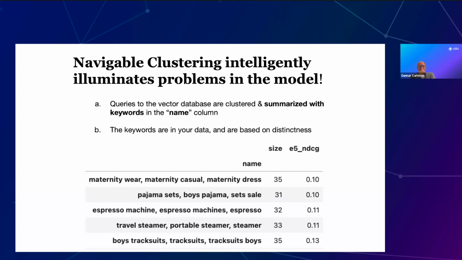So we're going to talk a bit about how to interpret these tables. The left column in the table, called name, is composed of keywords that are in the cluster of queries that we found. Furthermore, they're selected based on what makes that cluster of queries distinct from the neighbors around it. Gunnar talked about the theoretical foundations of TDA and how we have this structure about neighbors and data, and we take advantage of that information to give useful automated summaries of what is in each cluster.